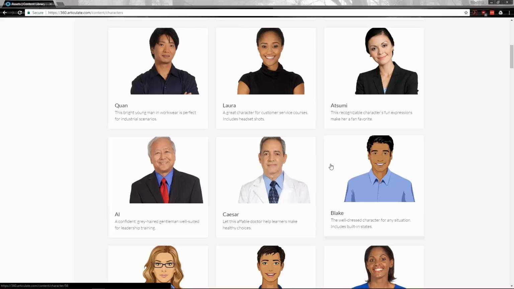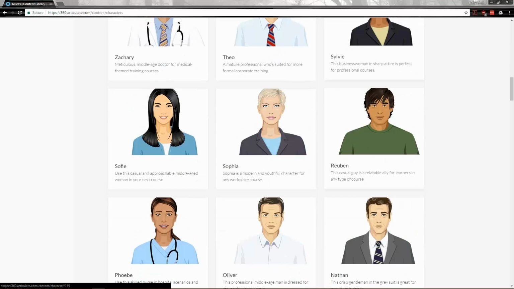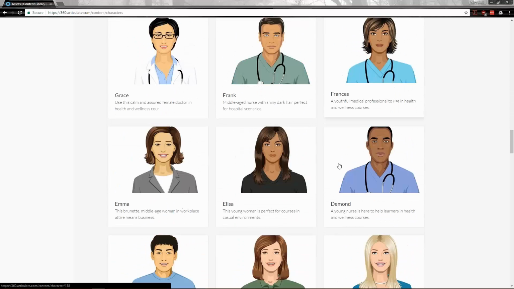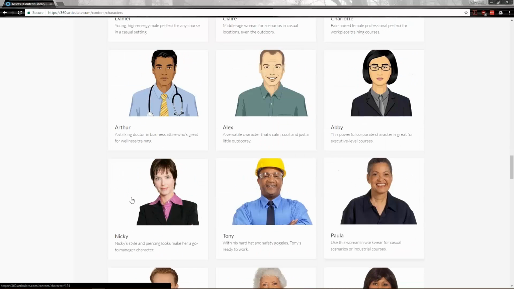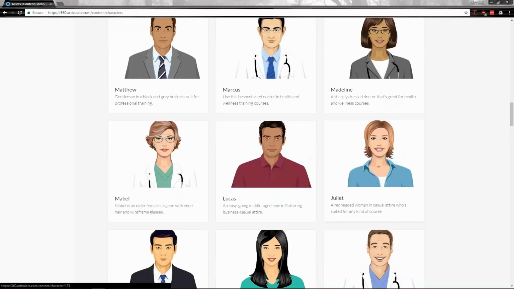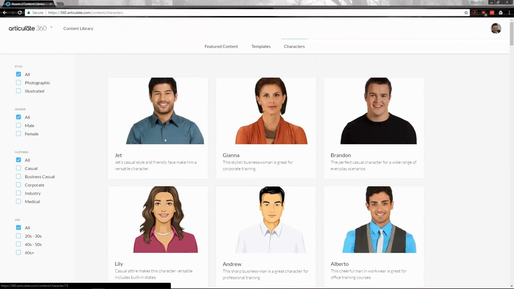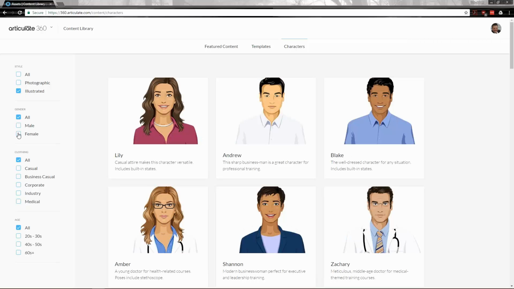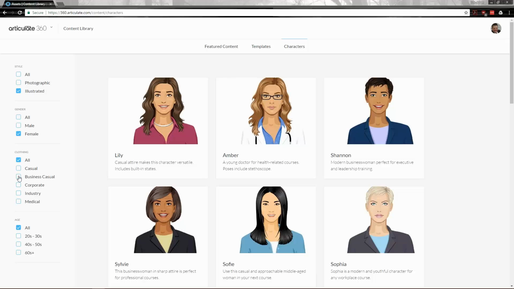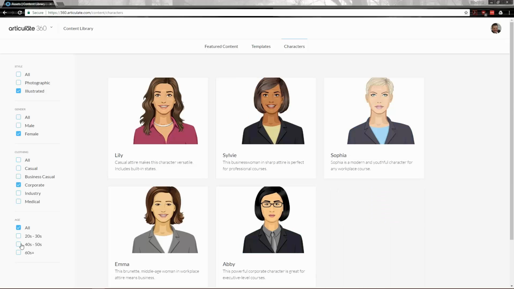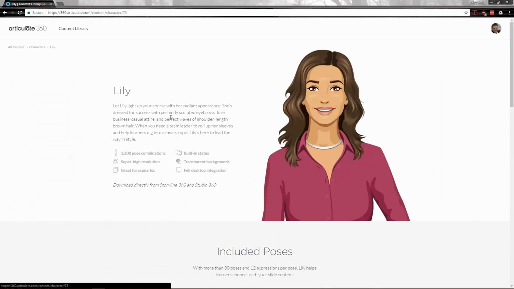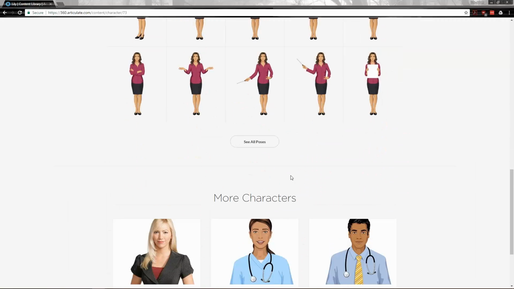And as you're in there, and we'll go into it once we get into the tool, you can see over here on the left, you can search by illustrated, you can search by female if you want. You could say, I want corporate, and I want in the 20 to 50 range. And so it gives you a fairly customized search of your characters. Again, each character has a bunch of poses. There are quite a few poses there. They are adding more every day. We also have cutout people, and we'll go into our version in just a minute that you can look at.